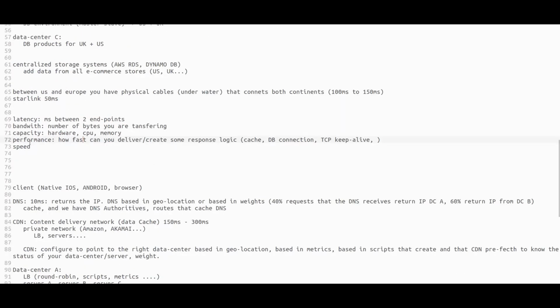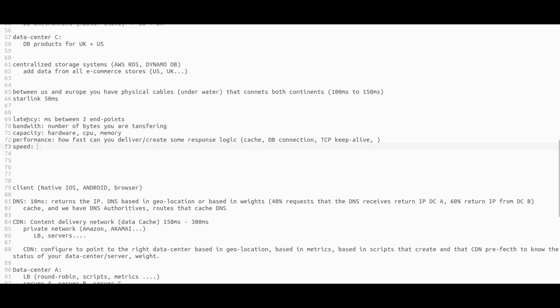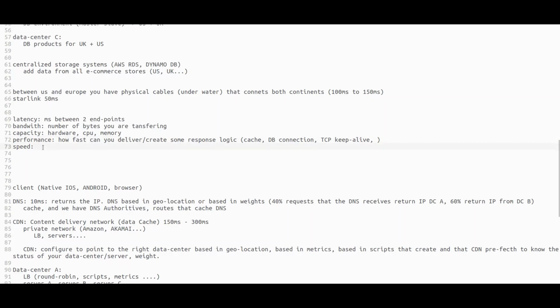So this is the performance, and then you have the speed. The speed is basically the total of all of this. It's the calculation that you do to know how long it will take for this request to arrive at my site. So this will be the request time.